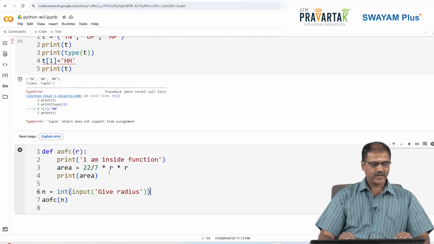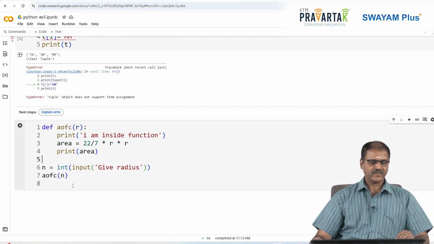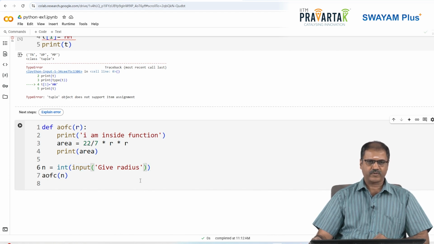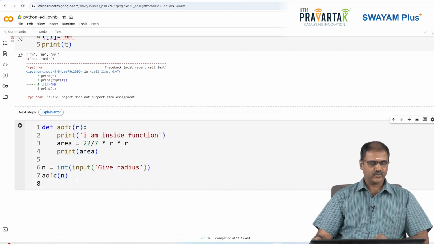What happens is when the program sees a block, it doesn't execute immediately. When it comes here, it first executes this line because this is outside the function. It gets an input from the user. That input it passes to the function, then control goes here. These lines will get executed. Let us see how it works.